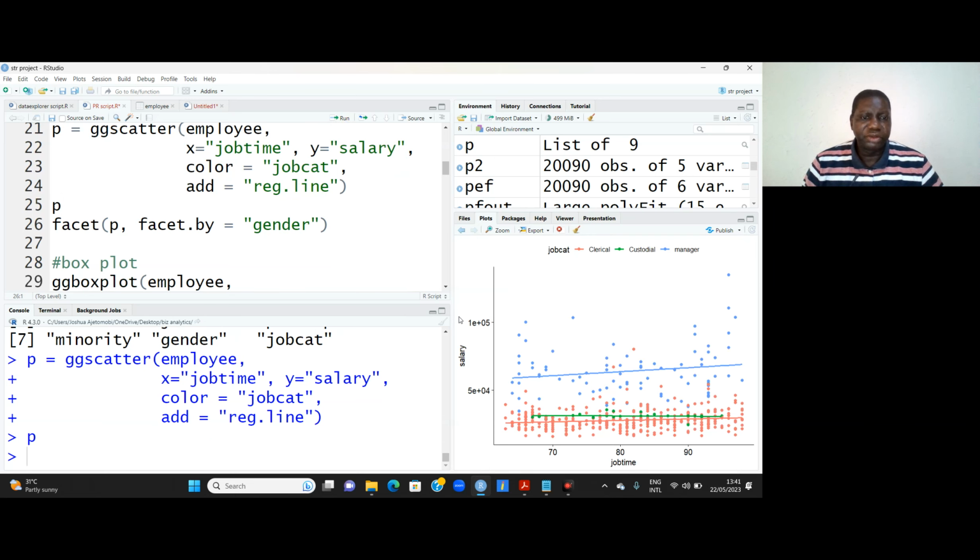So beautiful. So this is the plot. So let me move a bit here. So this is the plot showing various job category using the points. And these are different regression lines.